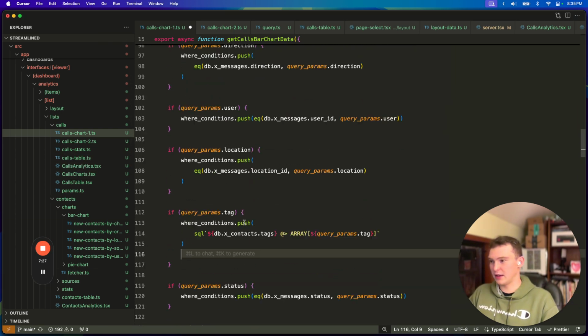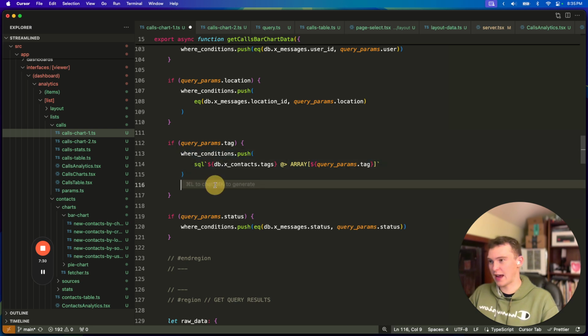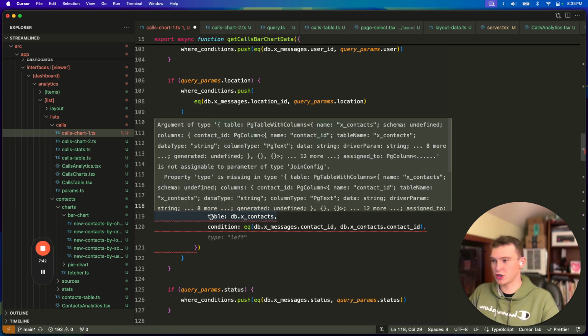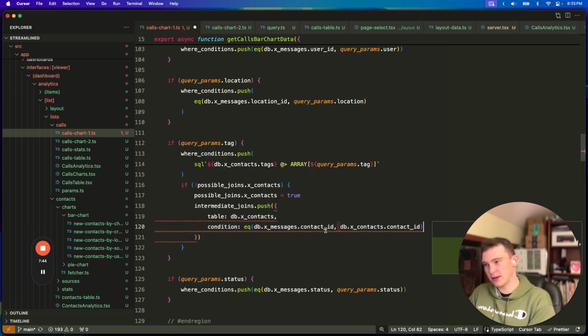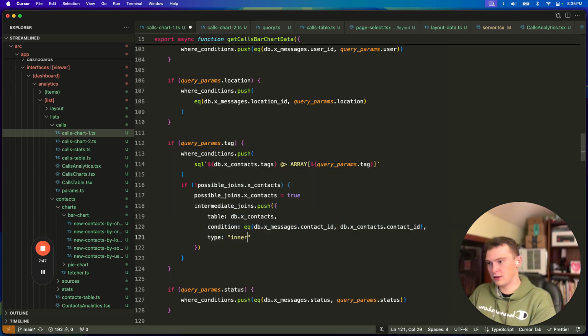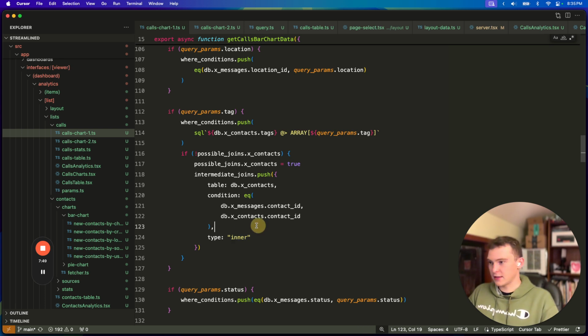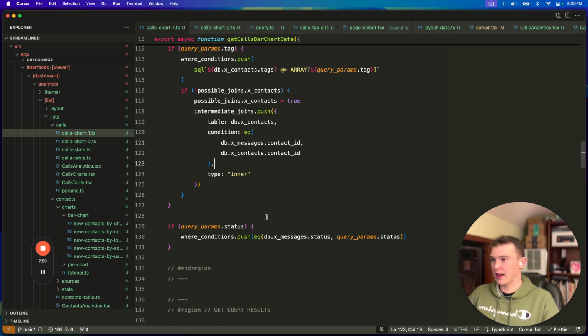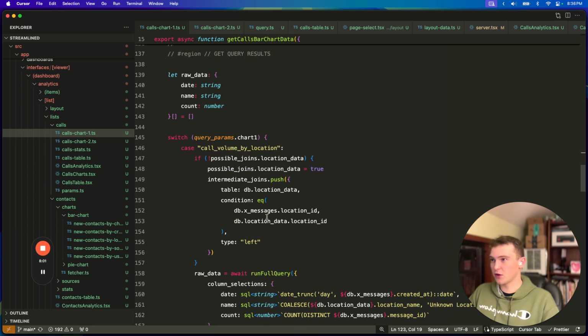And I actually just realized that if we're checking for the tags, then we need to make sure that if we haven't already joined the table X contacts, then we're going to set that to true, and then we're going to push onto our joins table. We're going to push X contacts, and this is going to be an inner join. And so we're going to check that the X message contact ID is equal to the contact ID. And that's going to push that join onto our query.